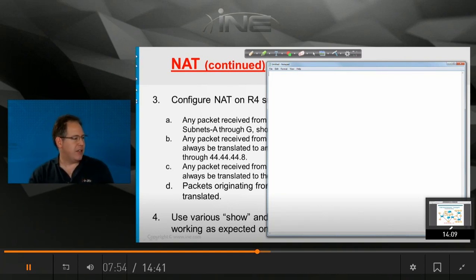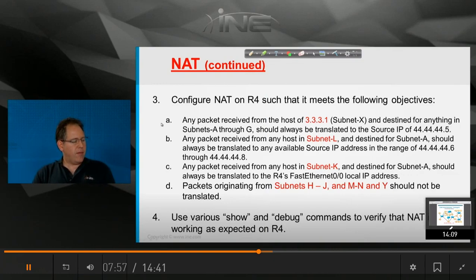Now in this particular case though, actually let me ask you another question. There are various flavors of NAT. Like for example, here in 3A, we're being told that whenever this host of 3.3.3.1 sends a packet through this NAT router, this host will always be translated to the exact same address of 44.44.44.5. What flavor or version of NAT does that? Where it's a one-for-one mapping, where this one host is always translated to this one new address.